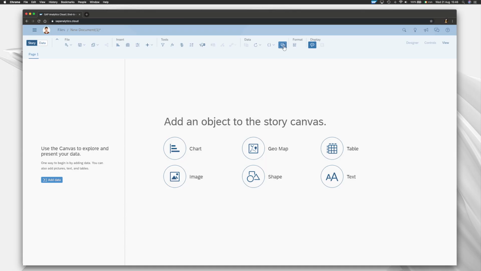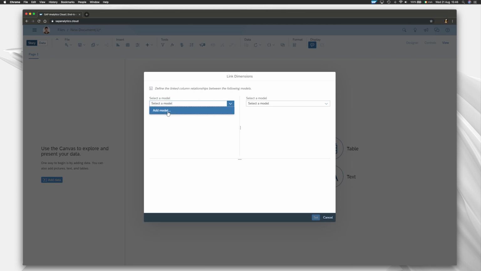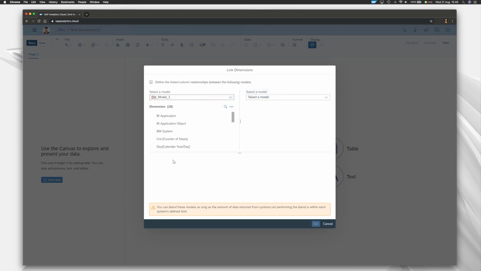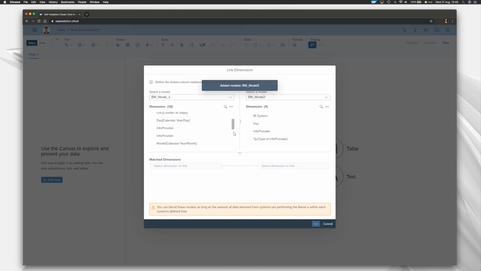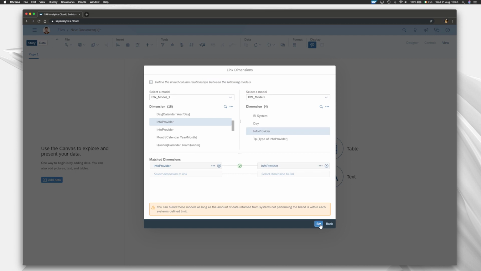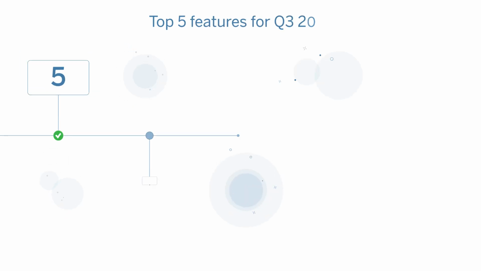Well, yes, live blending is now available in SAC in this release, which gives you the option to blend multiple live data sources from BW. You can use this option with different models from the same BW, or if you have your various data from HR or finance in different BW systems, as we know some of you do, you can even blend them live. Very powerful.